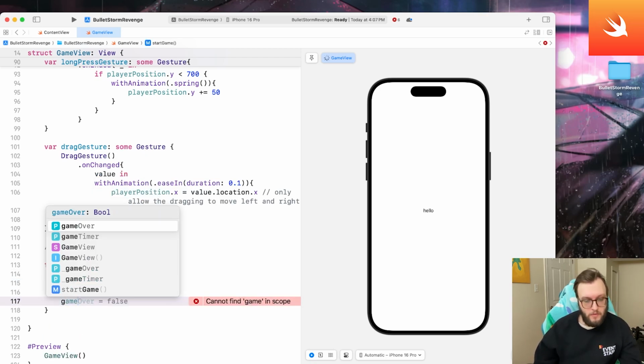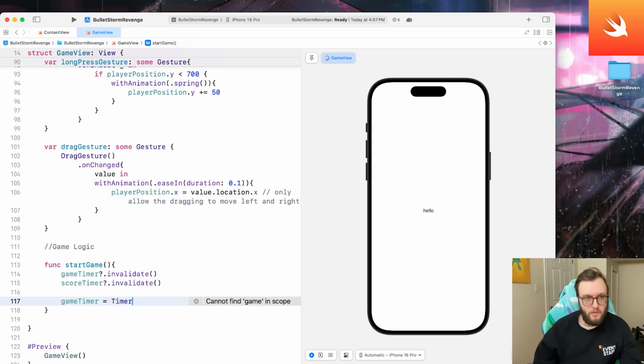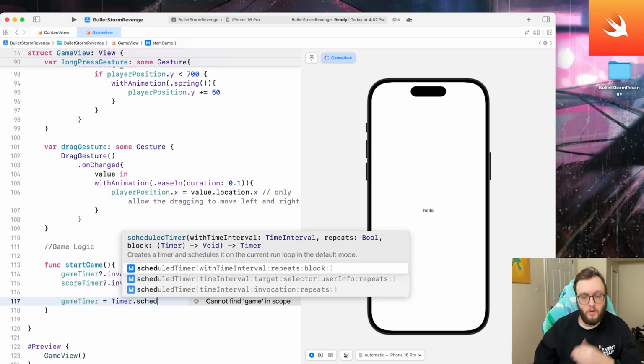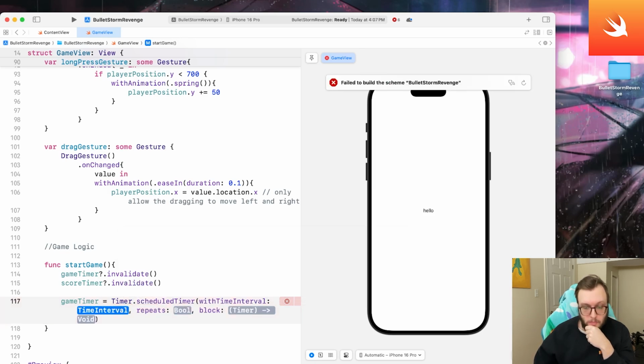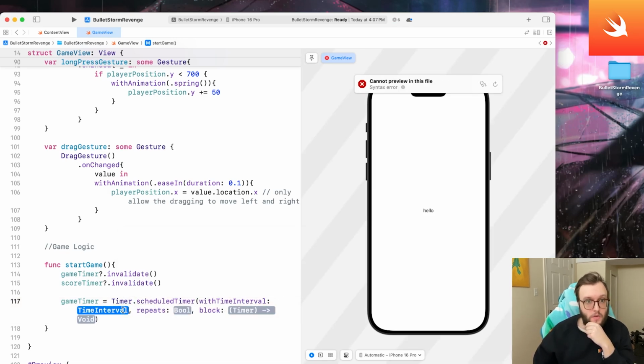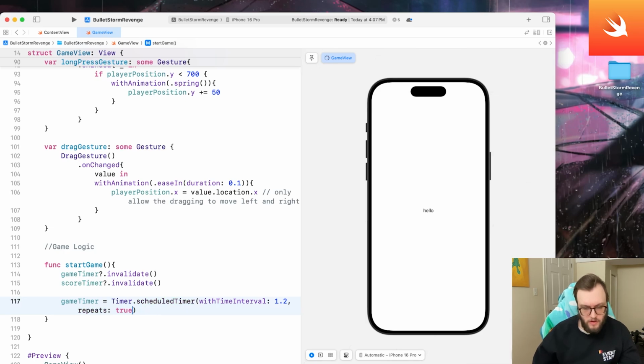Next, we'll have our game timer equals Timer, the capital T, .scheduledTimer with timeInterval. And we're going to do the one with the repeats. So for the time interval, we're going to set this to be 1.2. We're going to set the repeats to be true, and we don't need this block here, so we can go ahead and get rid of that. Next, we're going to add a brace outside of the brackets, underscore in.